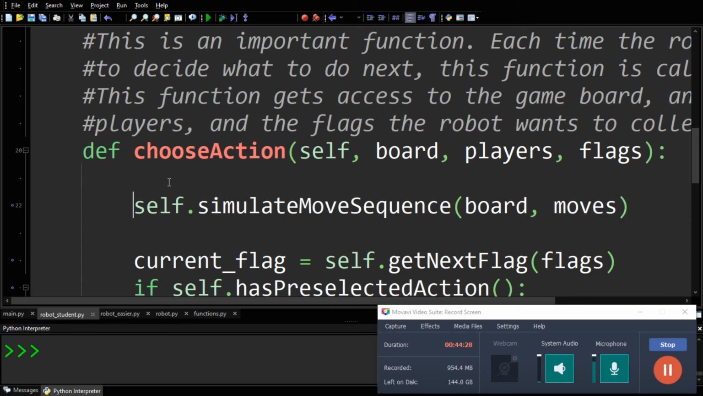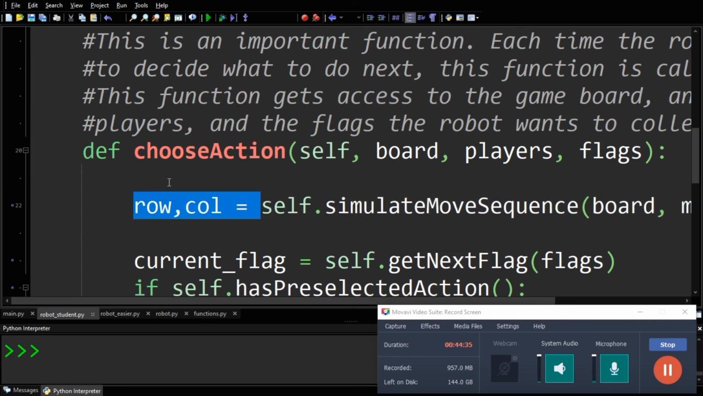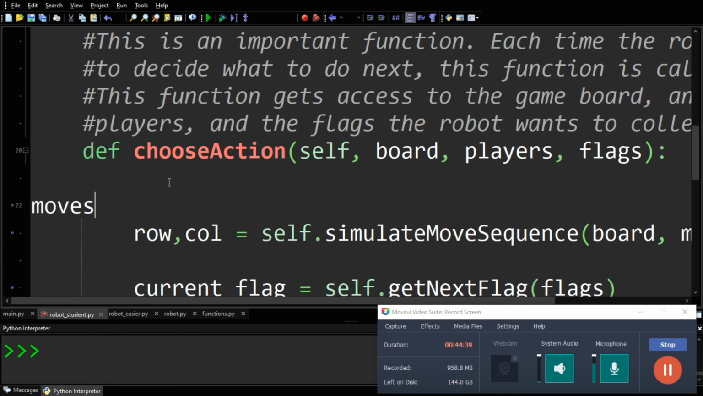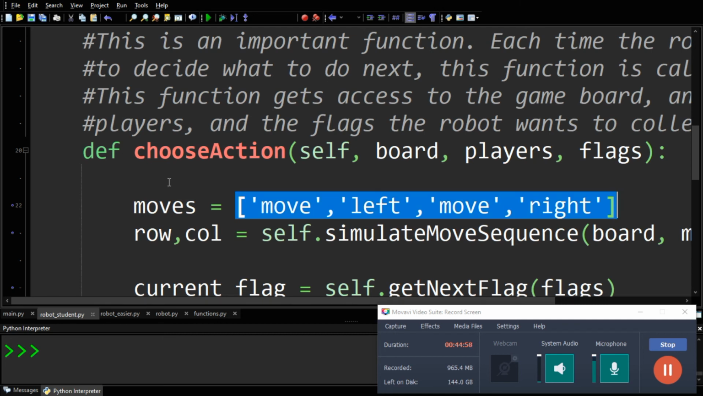This is going to return a row and a column, and we should capture those in variables like this. What moves needs to be, this is going to be a variable, and so for example we could say moves equals, we're going to make it a list, so lists use these square brackets. I might say, I'm going to make this up, but move and then left and then move again and then right. So moves is a list of actions your robot can take.